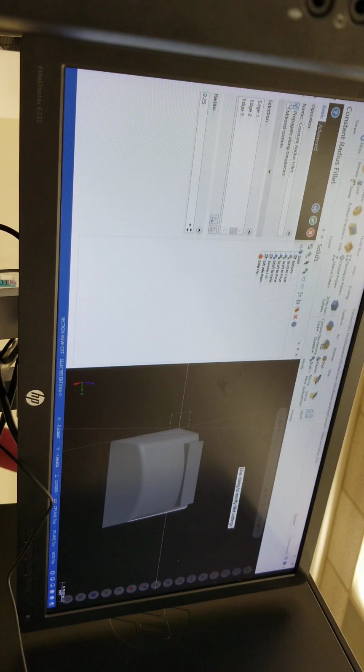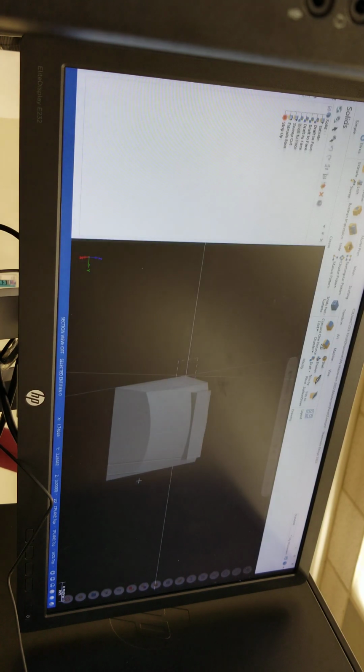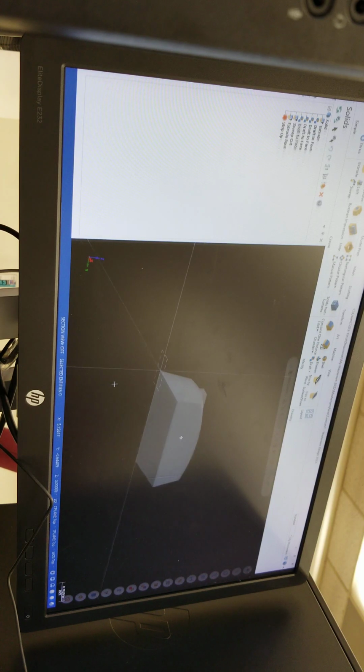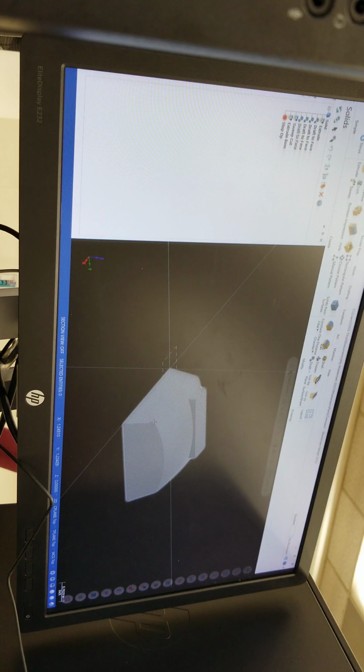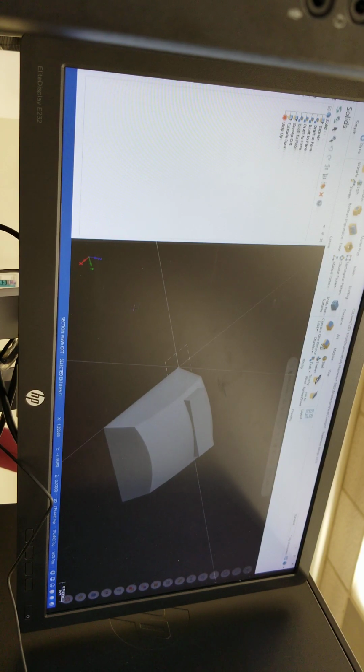Propagate along tangencies. Let's try that if that works. Just selecting by one. I doubt it, because this is not tangent to this at this corner. That might not work. Let's see.